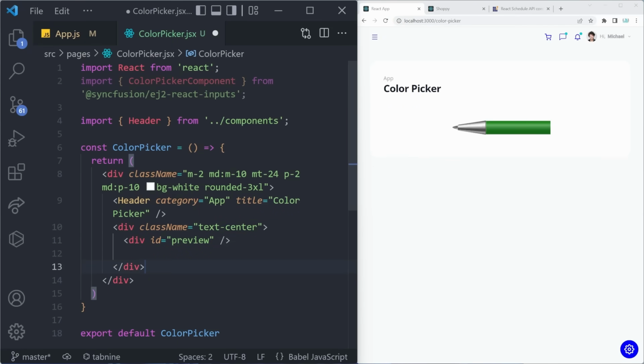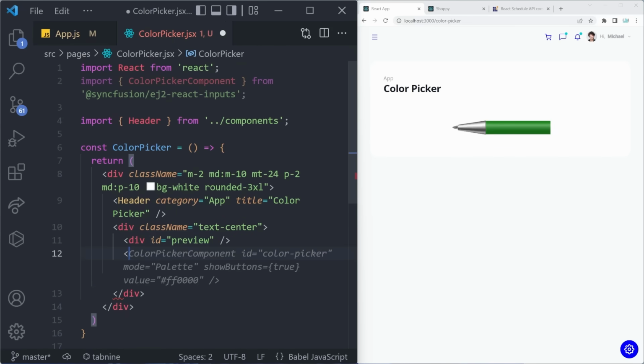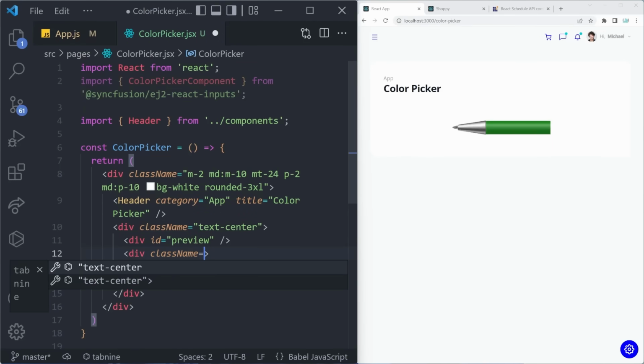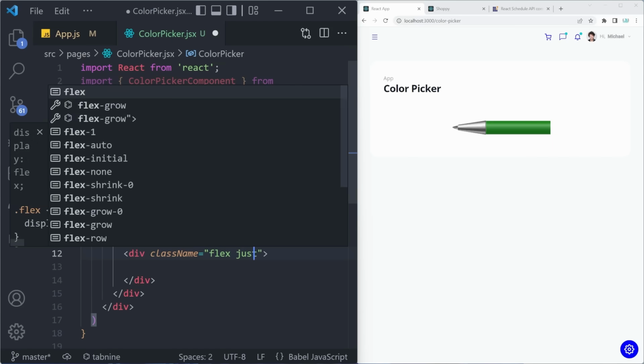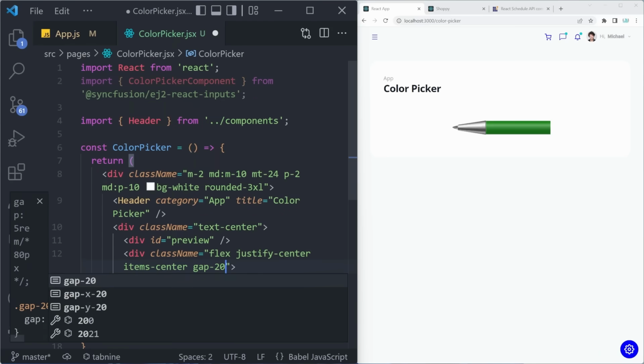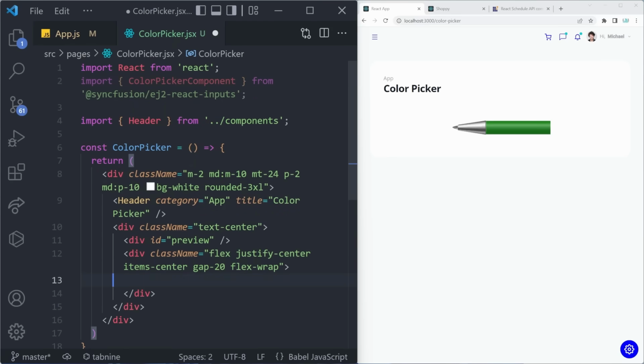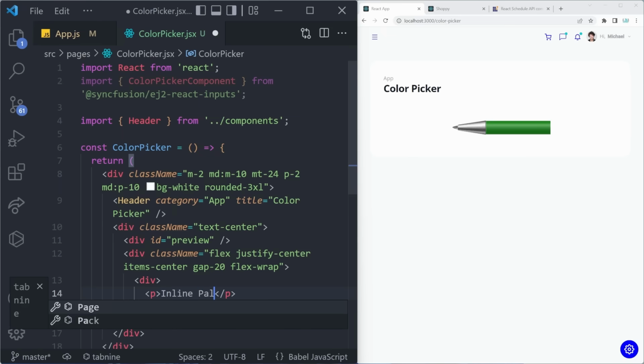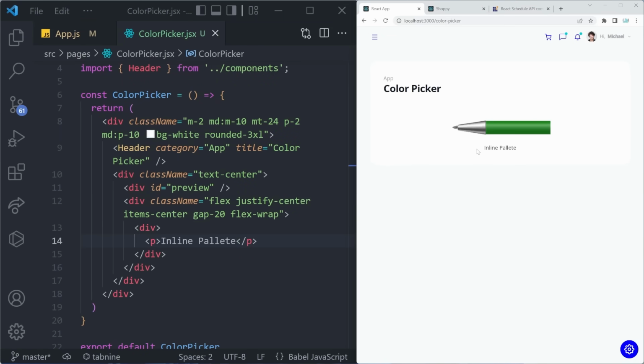And there we go. Since we already have our styles connected and we apply the ID of preview, we immediately get this pen. Now below that, we're going to have a div, and that div is going to have a className equal to flex justify-center items-center gap-20 flex-wrap. Inside of there, we can create one more div. And inside of that div, we're going to have a p tag. Right here, we can simply say inline palette. There we go. You can see the text right here.